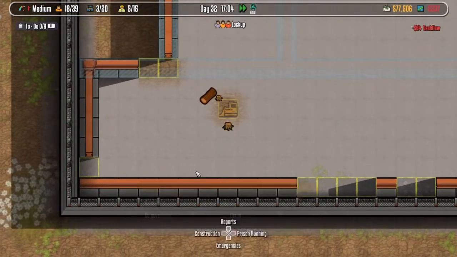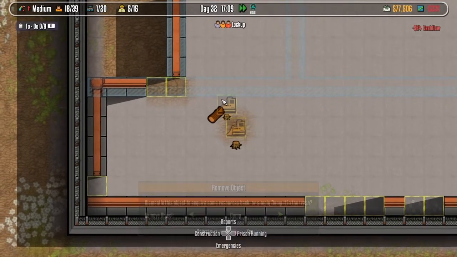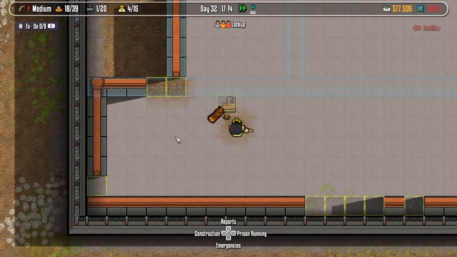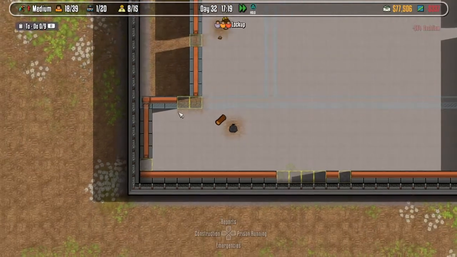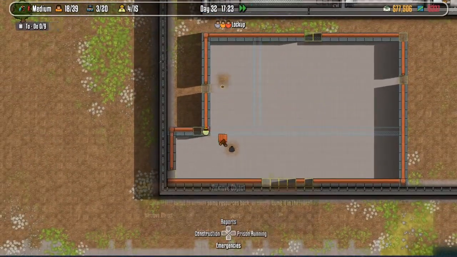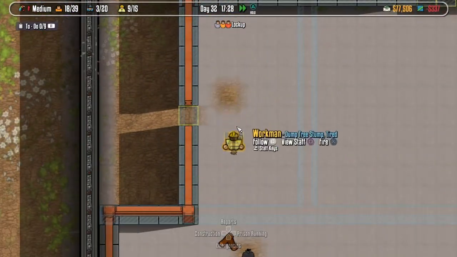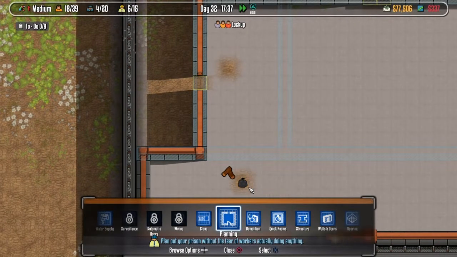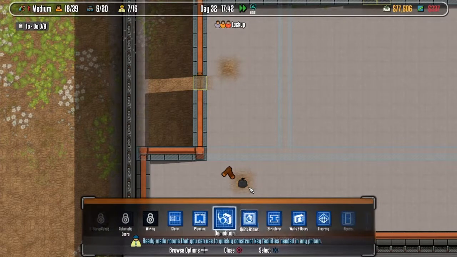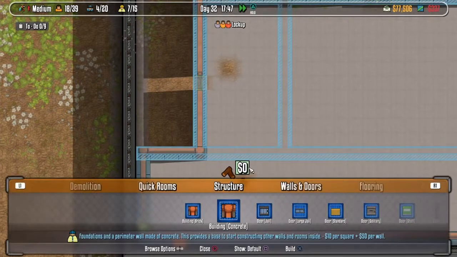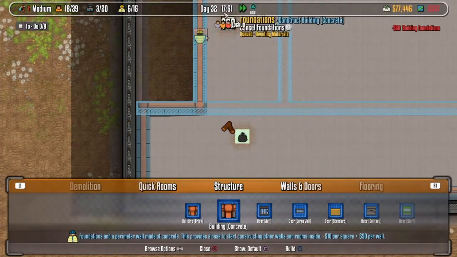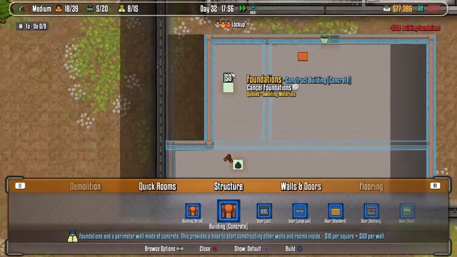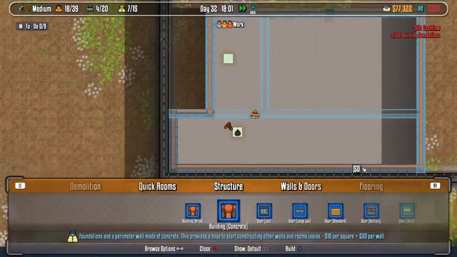Dump the stump. I got another one there. Let's dump that stump. We might have to... where is structure? We might have to put some foundations in on these spots. Yeah, we are, look. That's a nuisance.